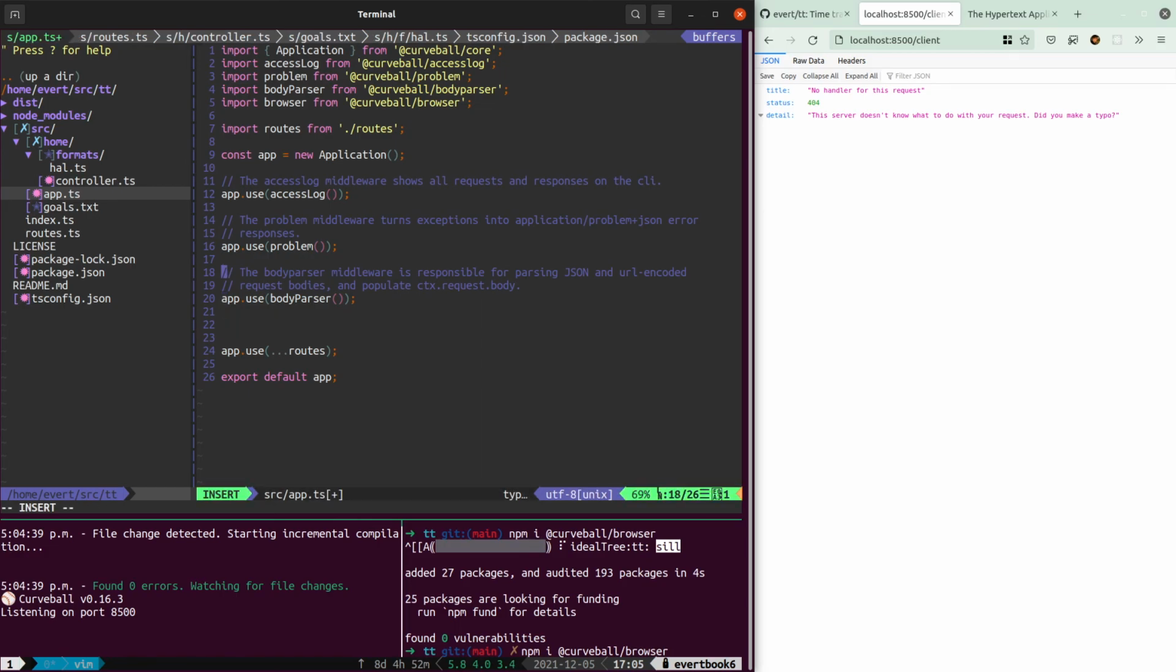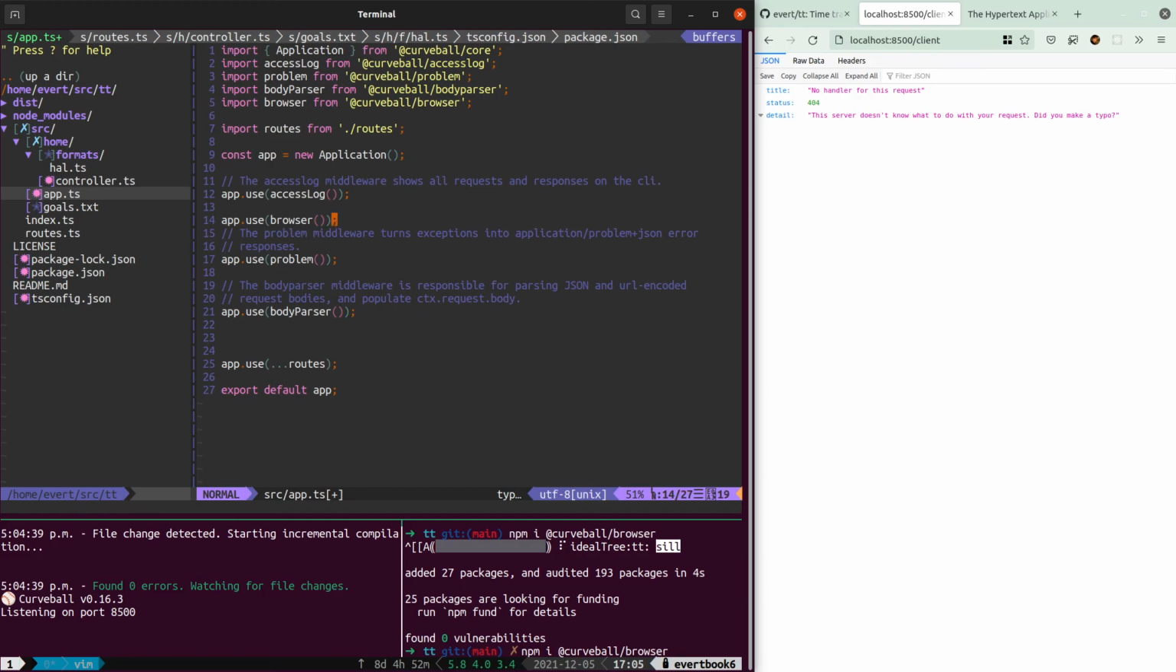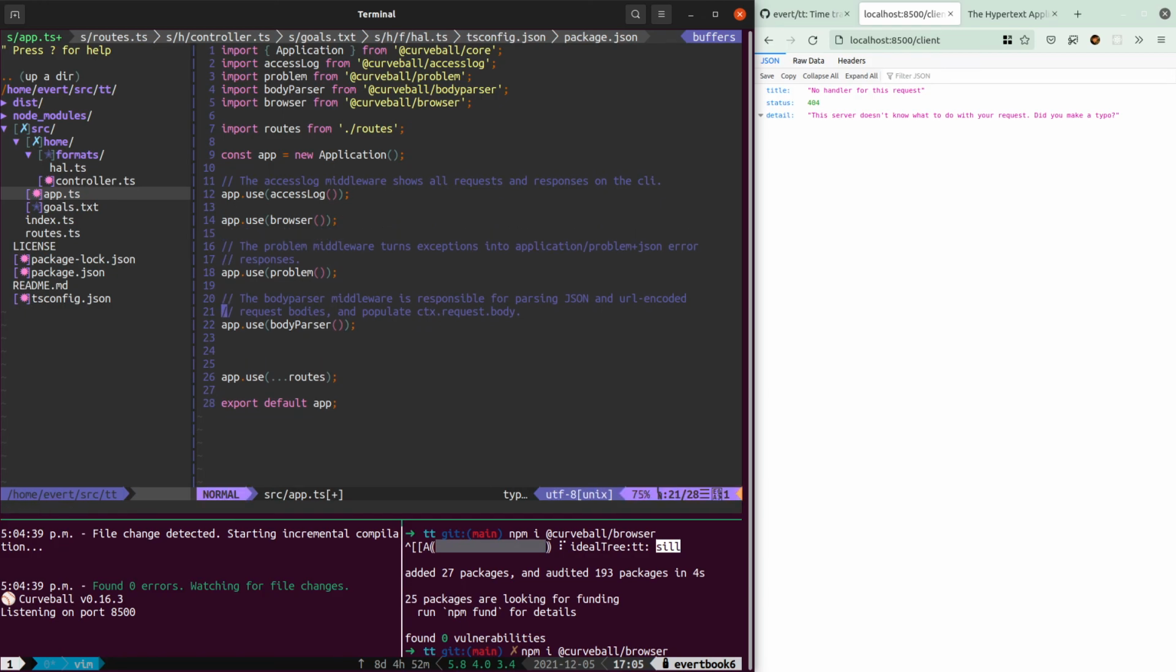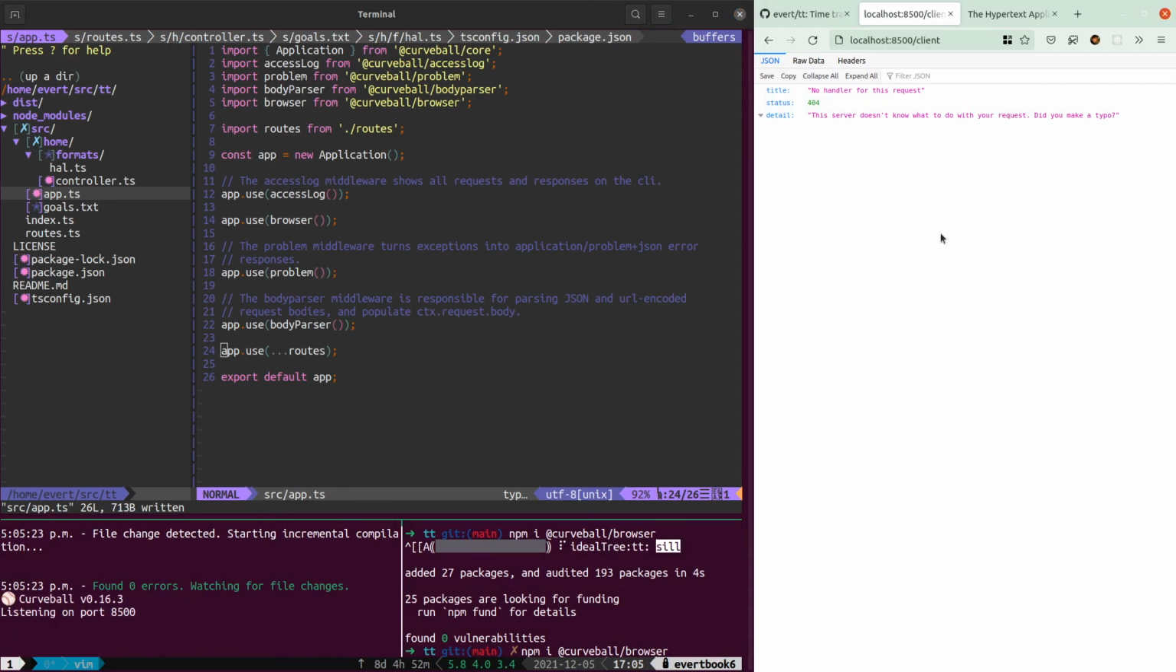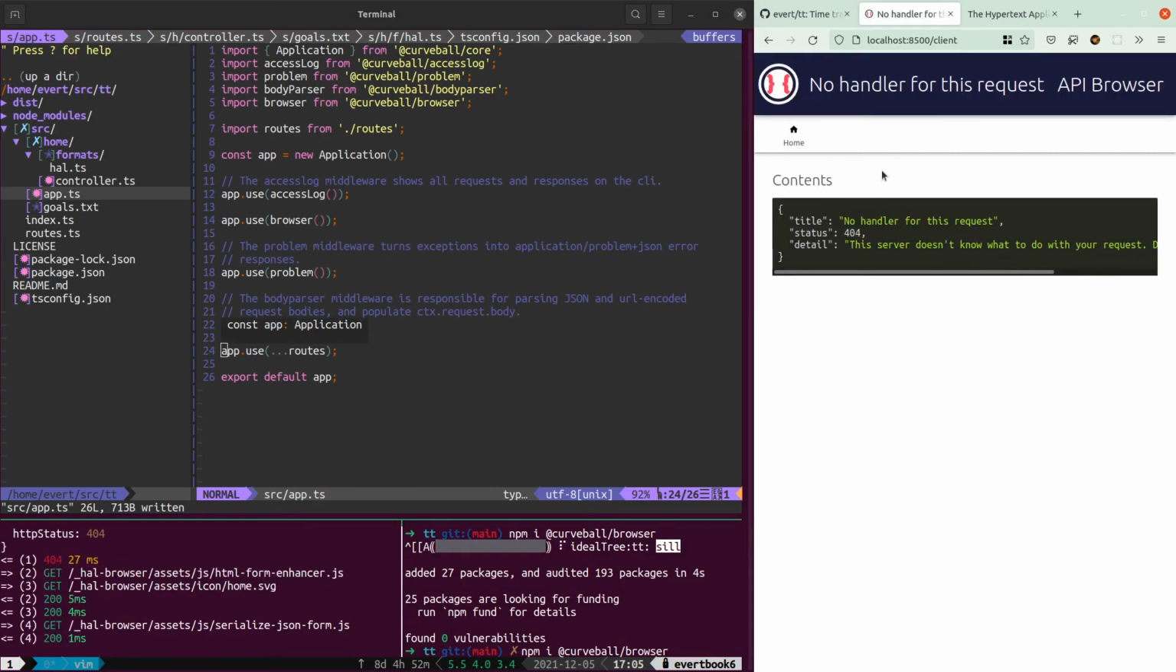But if we move this up to above problem, then the browser middleware can also handle these error responses. It's a bit nicer. I think it could still be nicer, but it's better than it was. Cool. So we have 404 for client.